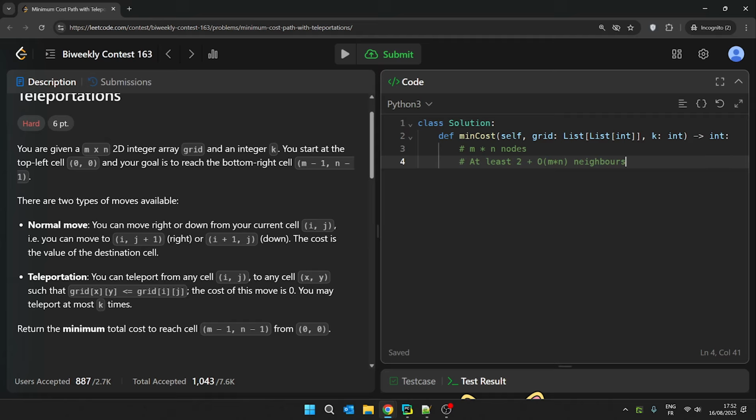On top of that, we would do augmentation. So that would mean that instead of considering the graph of size m times n, we would probably consider the graph of size m times n times k, because we want to differentiate when we arrive at node ij if it's been with 2 teleportations or 6 teleportations, right? That shouldn't be the same state. So there's an additional times k in here.